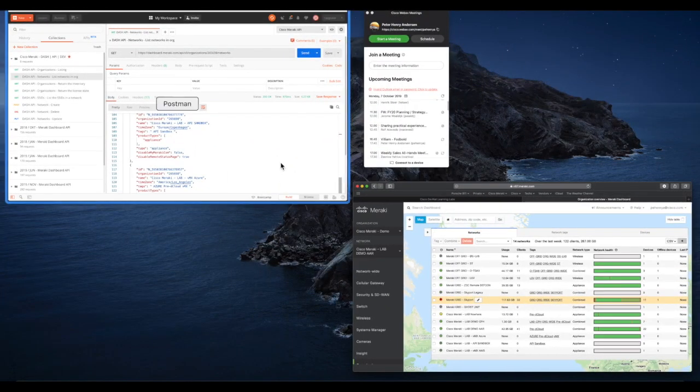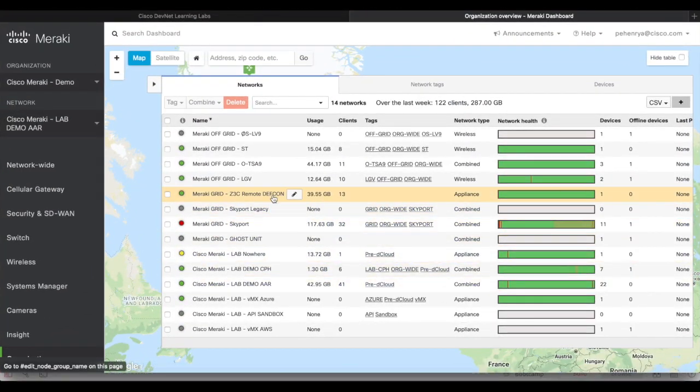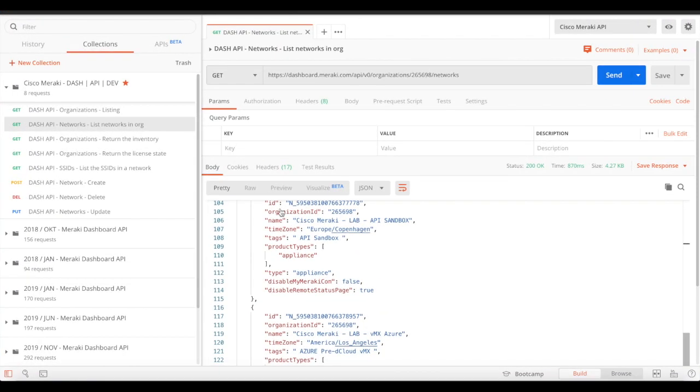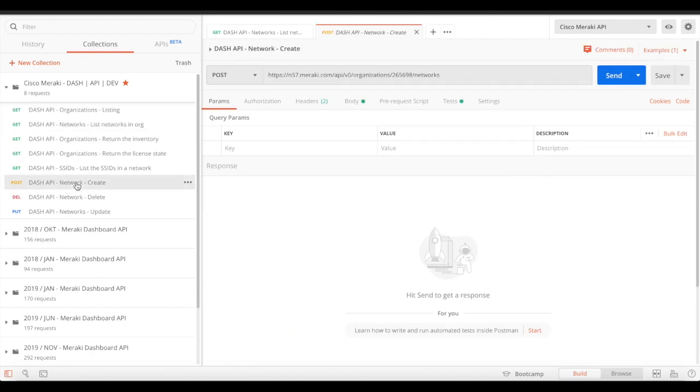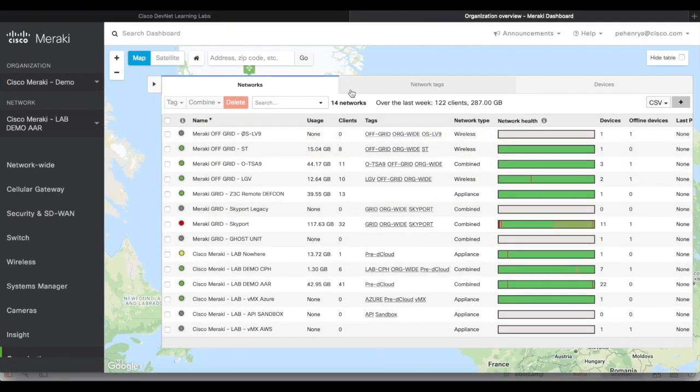So now we're going to create a network and it will hopefully be created in the dashboard automatically. So if we go to POST, you can see I have a POST command, https://n57.meraki.com. N57 is really important. If you go to your dashboard and you go to the URL, you can see you have an N and a number, 200 something or below 100. Let's say you're in the US or in Europe.